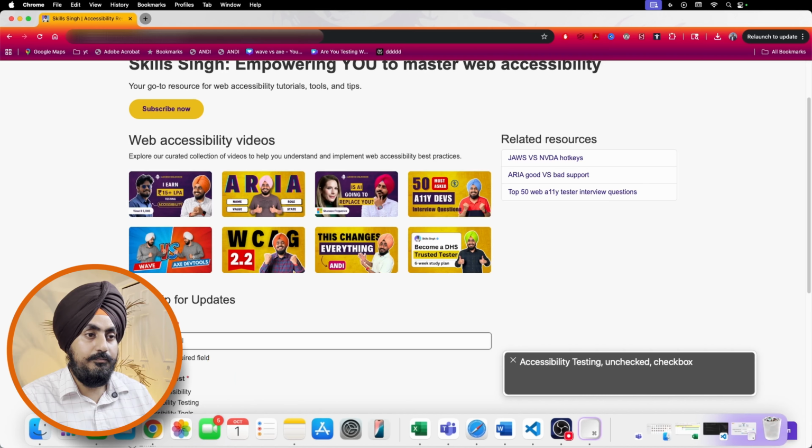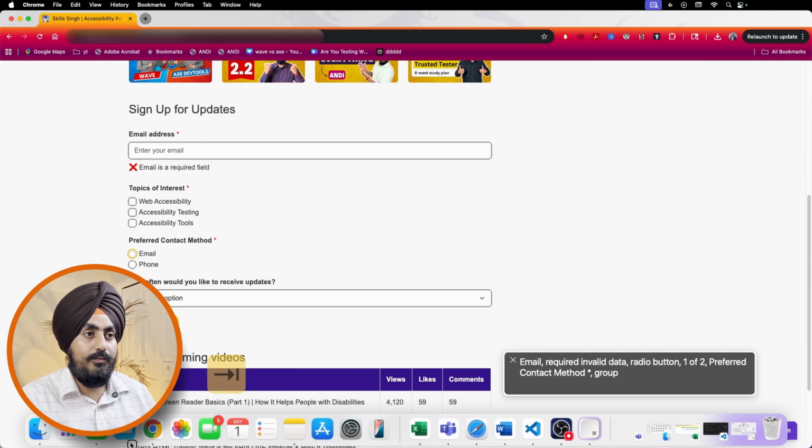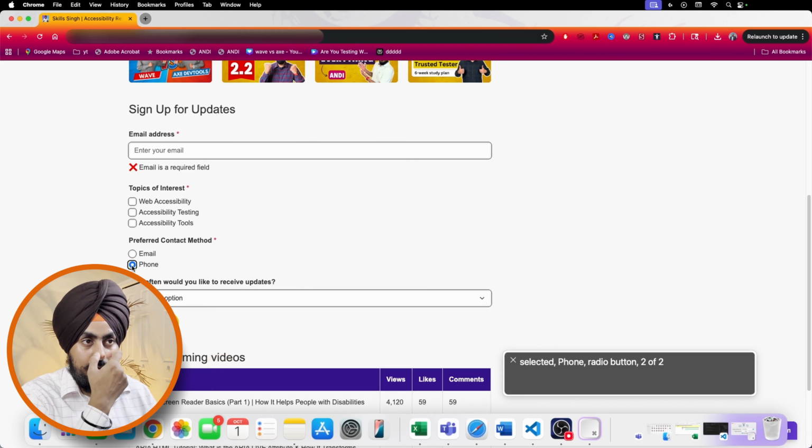Accessibility testing. Unchecked. Check accessibility. Email. Required. Invalid data. Preferred contact method, radio button. Radio button, 1 of 2. Required. I'm going to press the enter key to make a selection. Radio button. Email. Selected. Phone. Radio button, 2 of 2. Selected. I can change.